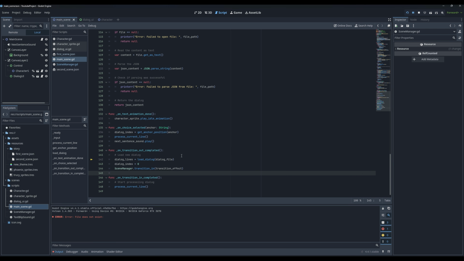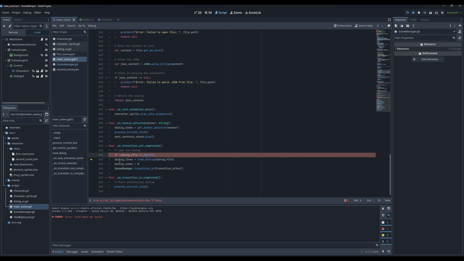All right, so let's fix this first. What we want to do is check if the dialog file is not empty first, and if it's not empty, we can do the thing that we've implemented here.